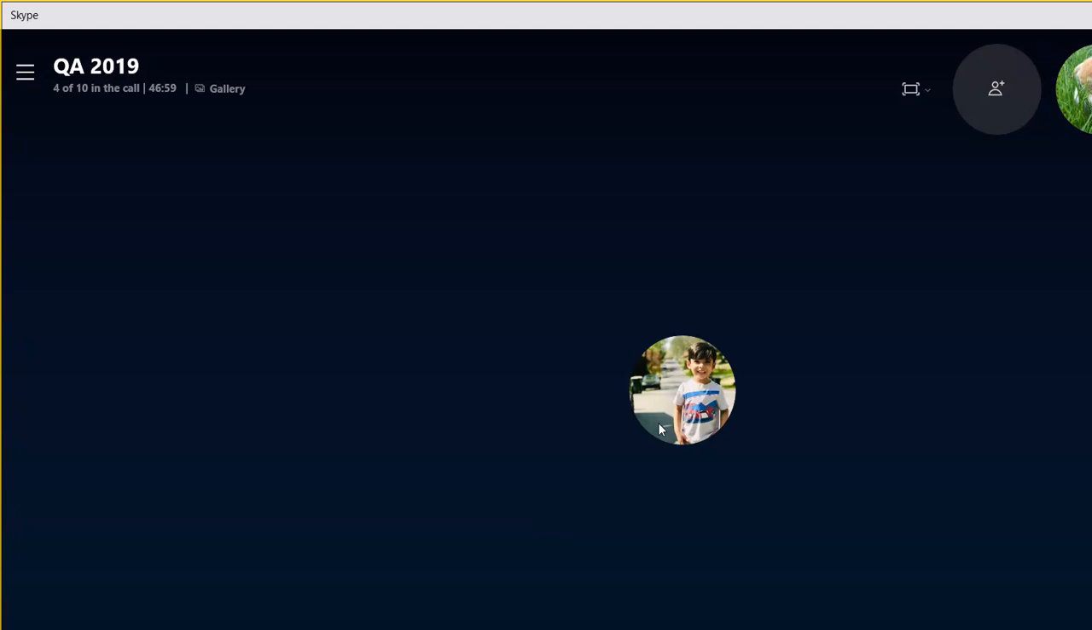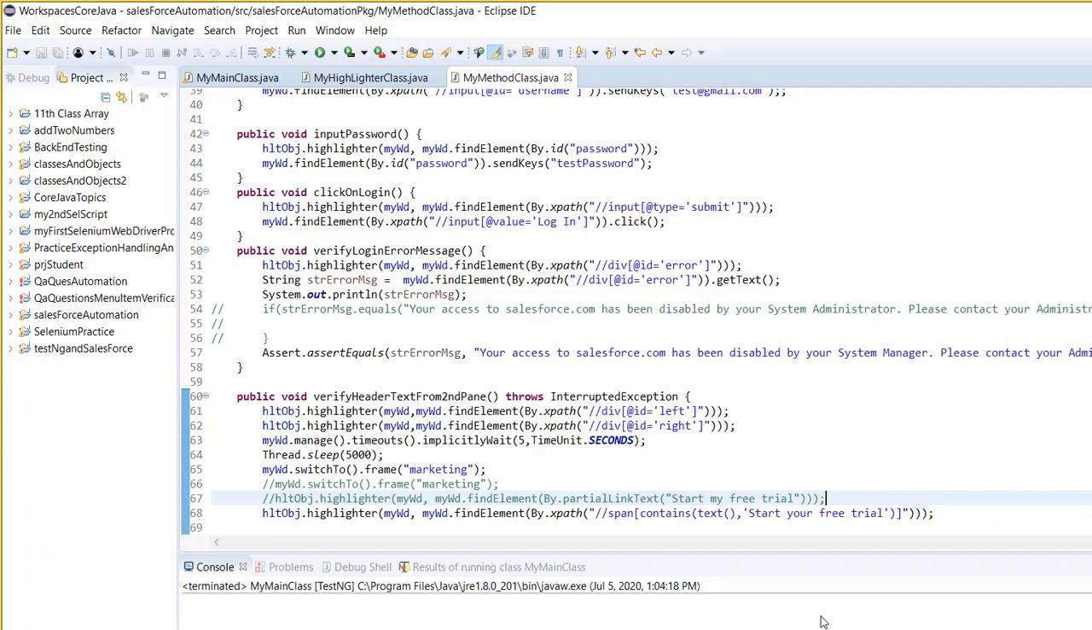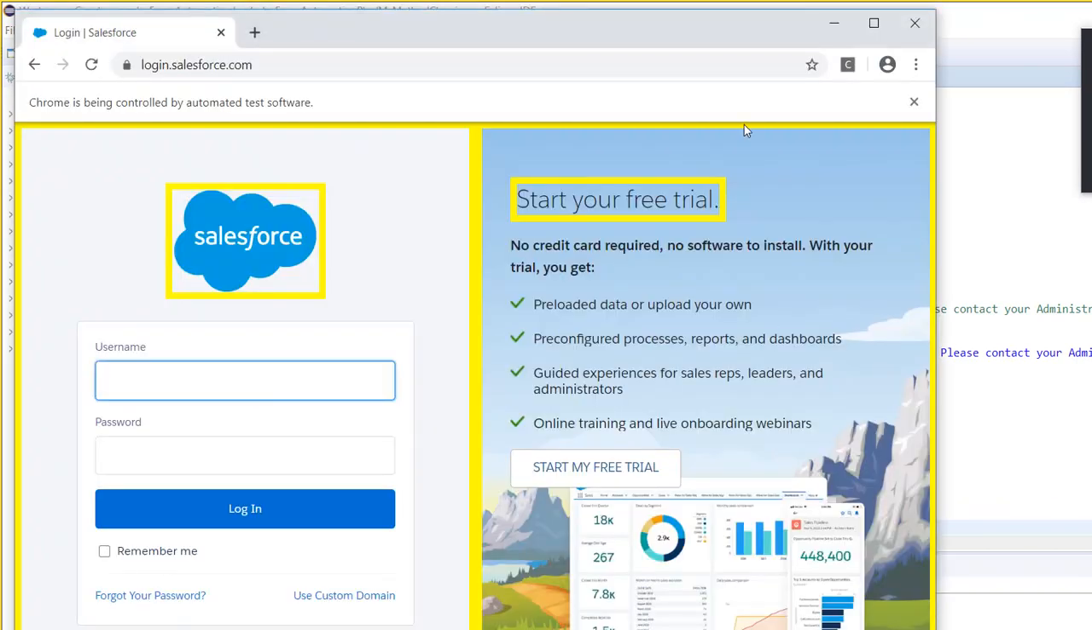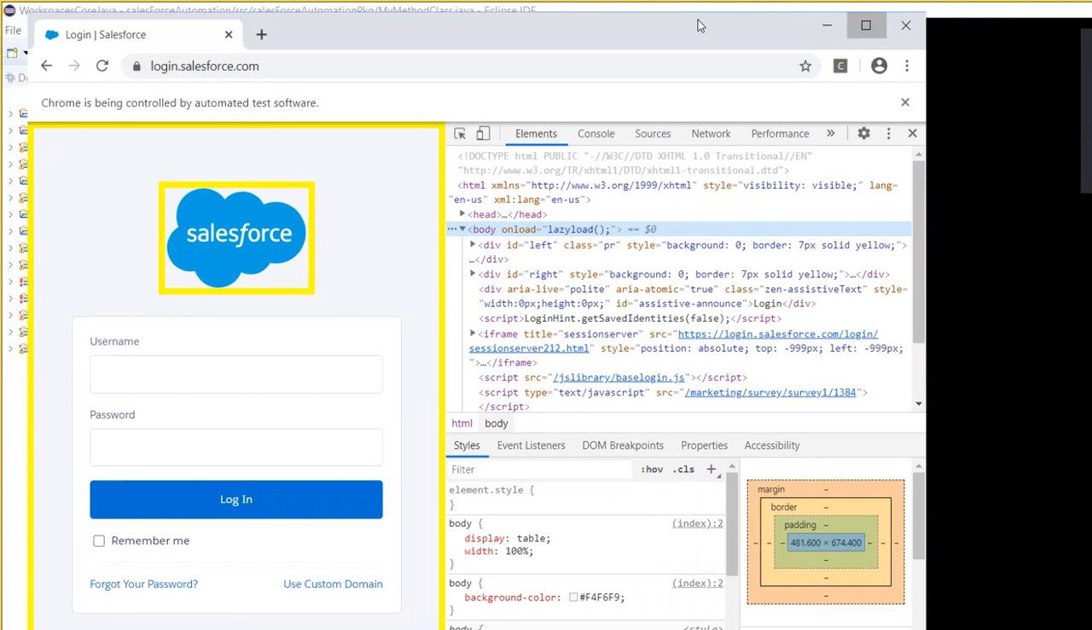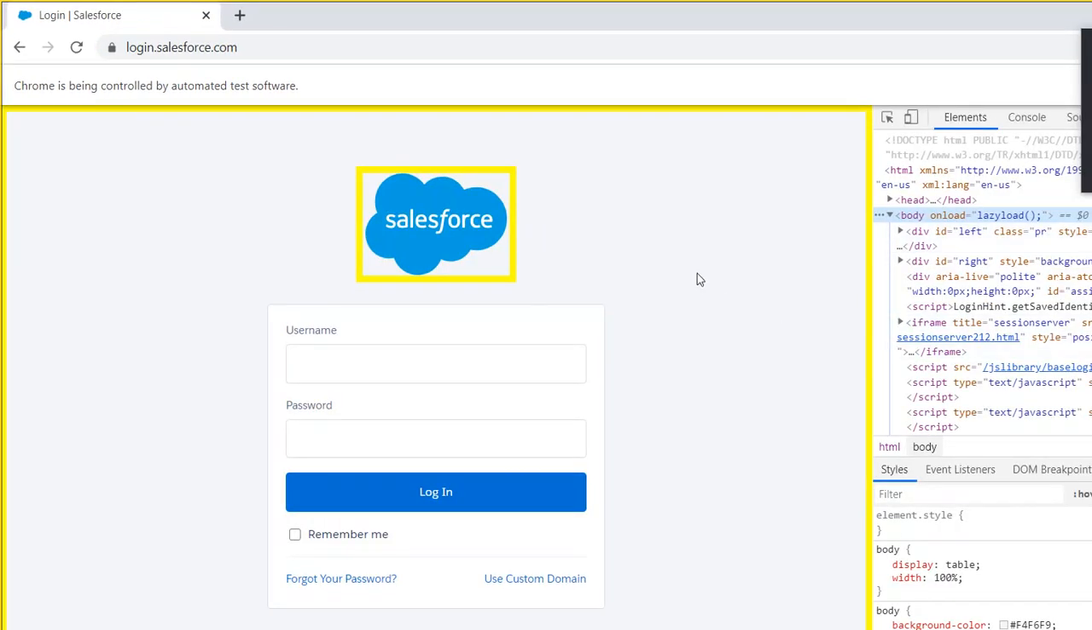Okay, so let me share my screen. Can you guys see my screen? Okay. So here, now I am able to switch, and I'm able to highlight that. The next thing that I'm going to do is click on that link. To click on that link, we do an inspect on this. Let me make it bigger.